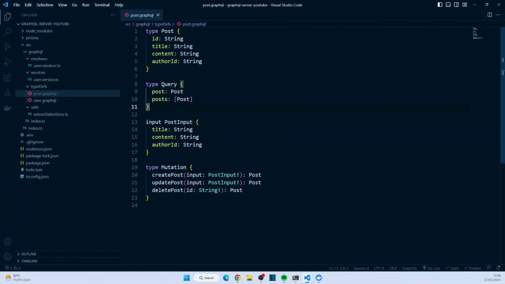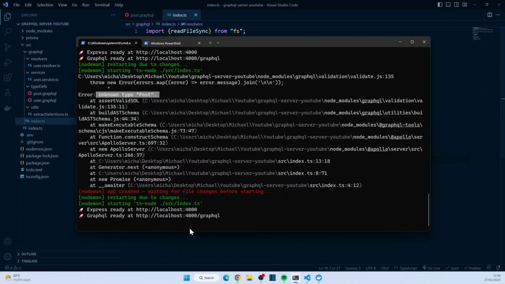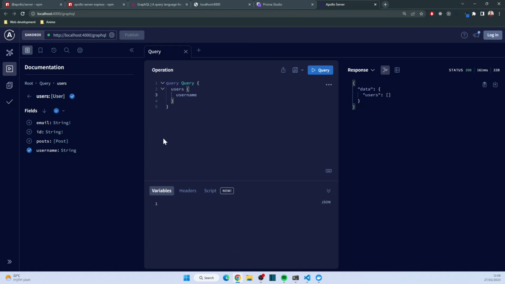Here are the types for the post.graphql file. So we're going to have a type of post. I'm going to have some queries, input and mutation. Now inside the index.ts, you can see that the post types are included in the type defs. And if we go back to the terminal now, you can see that the error is actually gone, because now we have the post type defined.